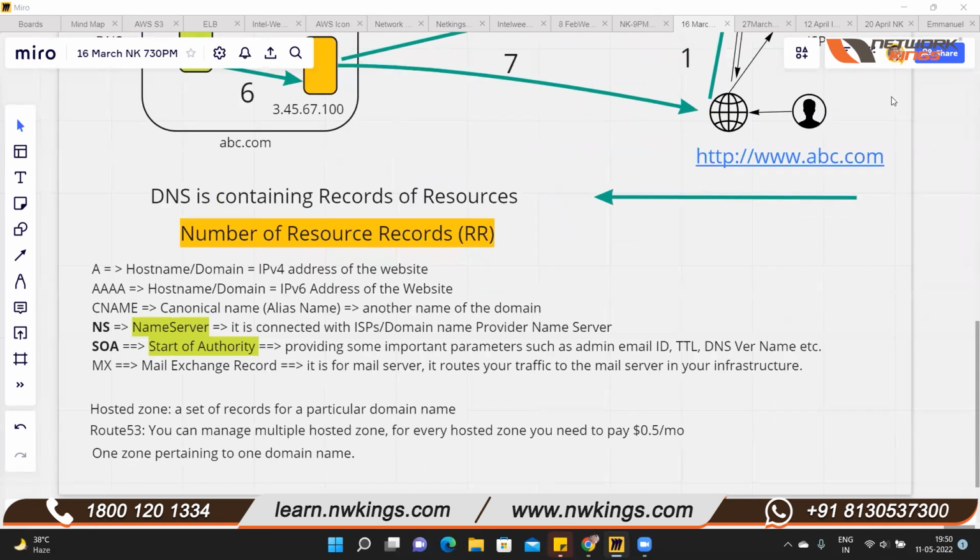Every DNS or hosted zone you create within Route 53 contains some resource records. So we have a number of resource records here: A record, quad A record, CNAME, NS, where NS stands for name server, SOA, start of authority, and MX, which means mail exchange record. So let's talk about a few records here.